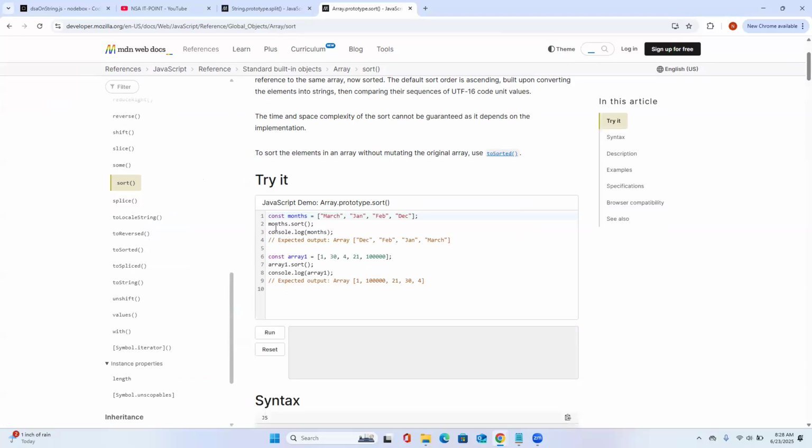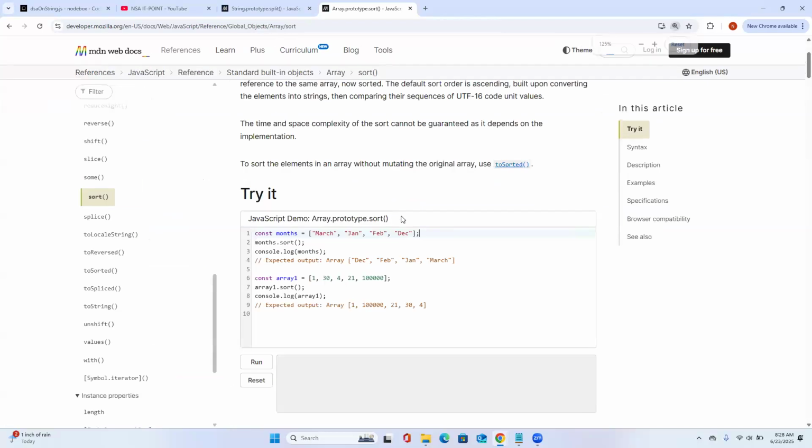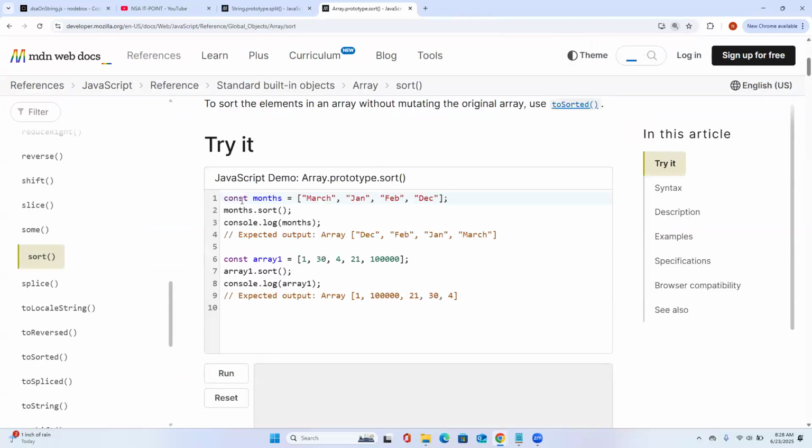I'll show you the example. Can you see? We have an array of months, and months.sort will sort it. The expected output is December, February, Jan, March. D, F, J, M. It's sorted by characters.